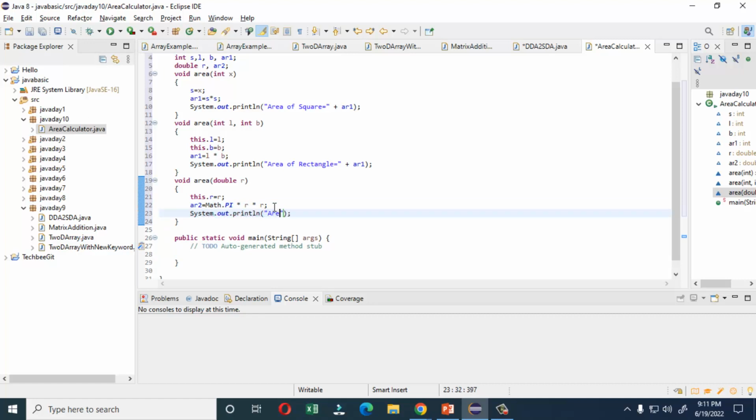Now I will print it out, System.out, area of circle equal to AR2. Now here you see, I have defined three methods.